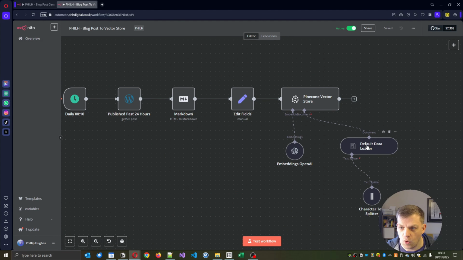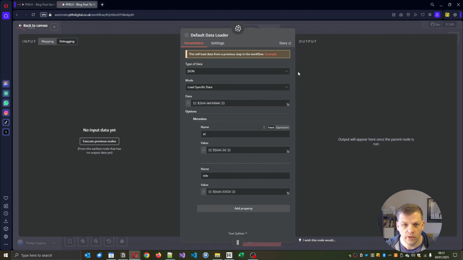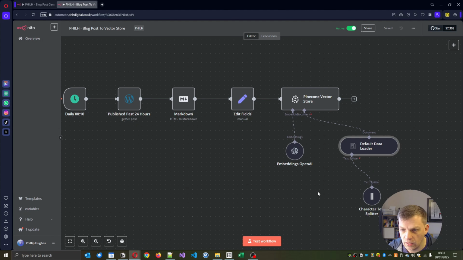And then for the default data loader, the actual data itself, I do a type of JSON. The Markdown goes into the data, but I also save some additional metadata for later use, which is the ID. So you can lump all the blog posts together and get all the information from Pinecone for that by ID. And then you've got what title it related to. So I've got that in Pinecone as well.